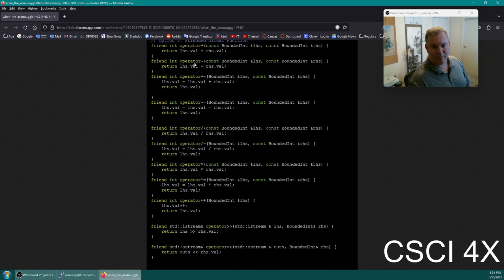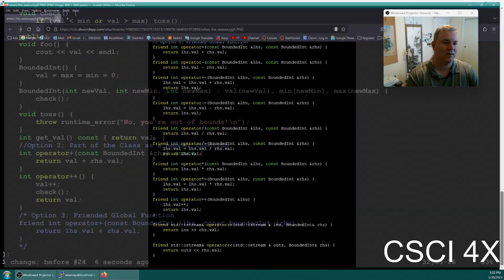Take two of these, grab their values, return the result, add them together, return the result. Plus equals: you need to remember your class invariant, right? If you are increasing the value, you need to check to see if the new value is outside of the bounded range, right? Same thing for this one, and this one, this one, and this one. For the double right arrow, you want to read into val and min and max. And when you see out, you want to output val and min and max as well.